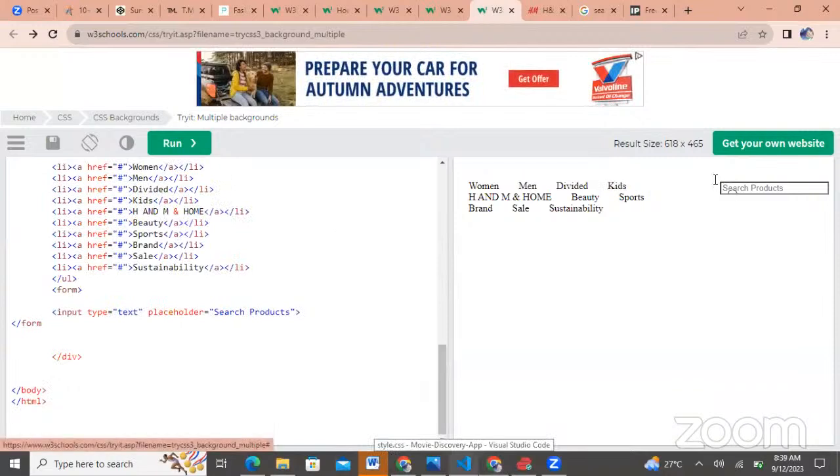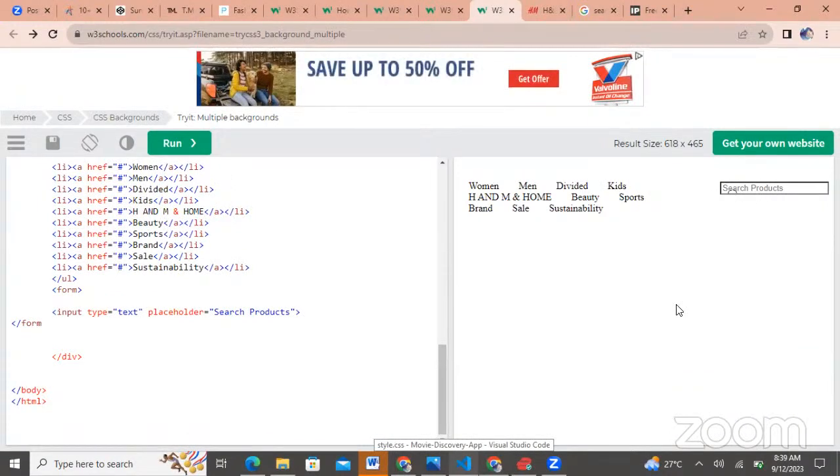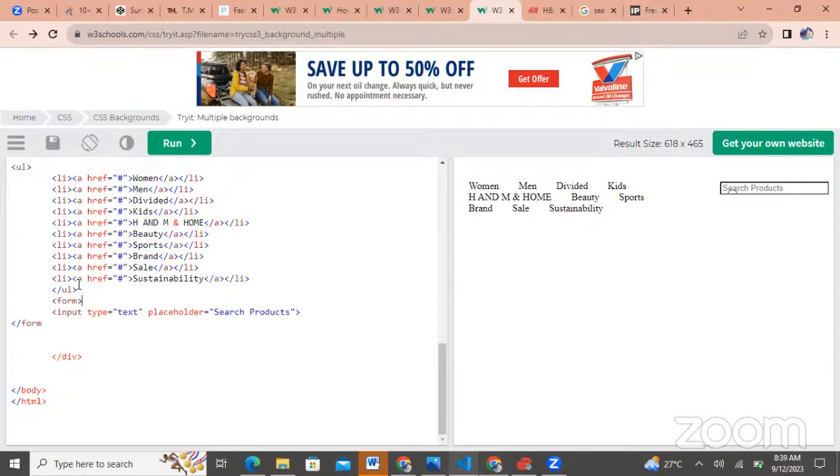Because I want to design this thing that is inside, I have to put this in a div. I have to put the form in a div. So I'm going to put the form in a div, and I'm going to give it a class of search form.